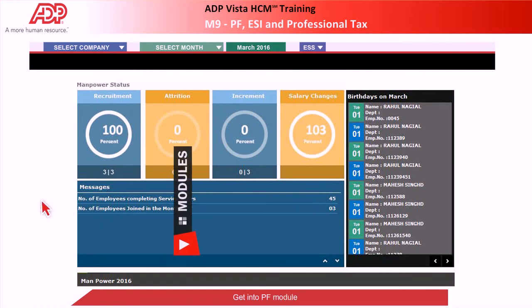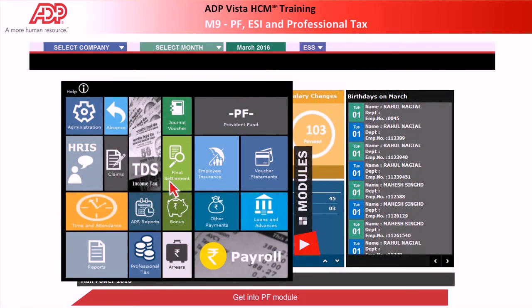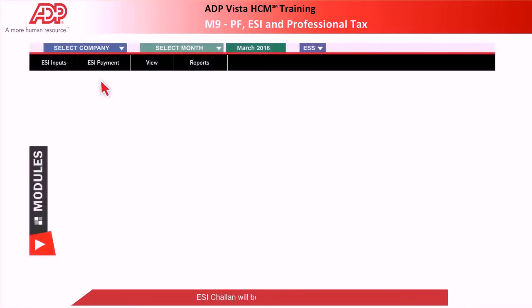Click on the Modules tab on the left, and then click on the Employee Insurance icon. As you have already seen, the ESI challan will be created automatically while the salary payment is being processed. You can modify the challan by choosing the Modify Challan menu in a similar manner as you saw in the PF module.